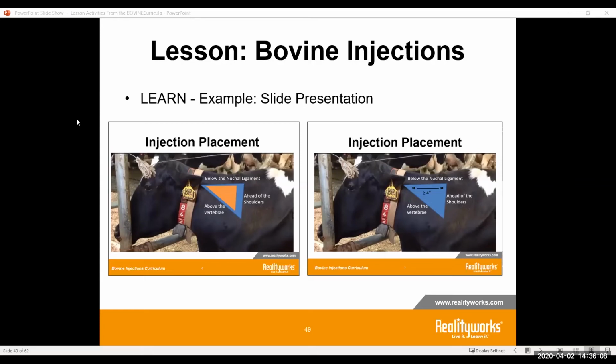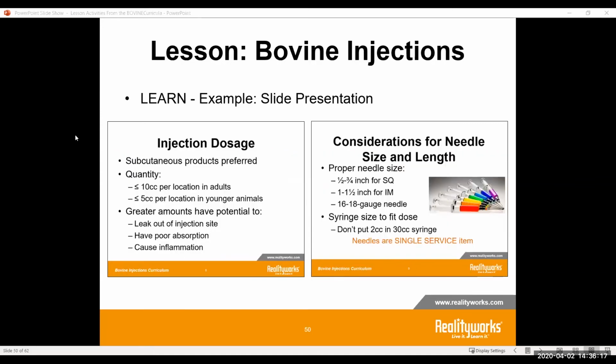And then, okay, now let's say you want to inject. Well, how far apart do your injections need to be? How much injection can you get? Those are, again, right in our curriculum, in our PowerPoint slides and our worksheets. It gives you that information, so students can start to learn the size and the length of the needle that I should be using for subcutaneous and for intramuscular. This is the dosage that I should be able to do, and how many injections would I actually need?